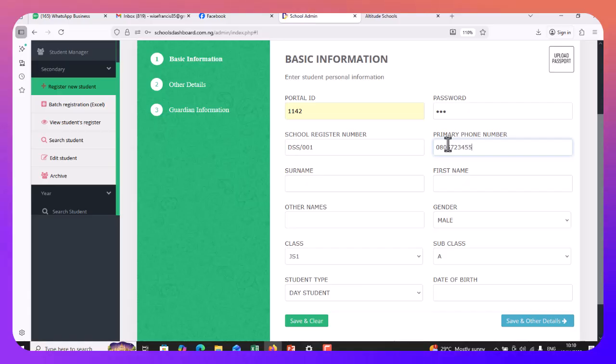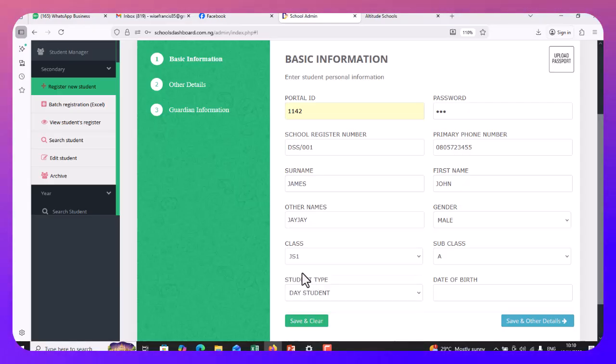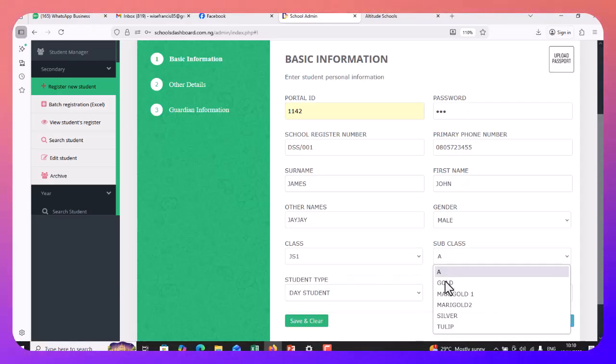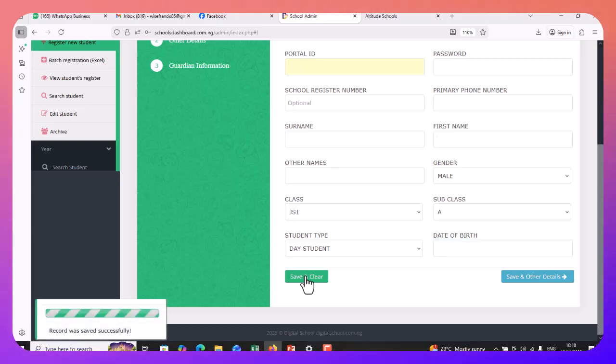Okay, then surname, James, for example. First name John. Other names JJ, for example. Gender, you select male. Class JSS1 A. Assuming you have other classes like JSS1 Gold, JSS1 Marigold, JSS1 Silver, but here we have JSS1 A. So you select whether the student is a day student or boarding. Then put the date of birth of that student. Then you can save. You just click save and clear. That student has been saved.